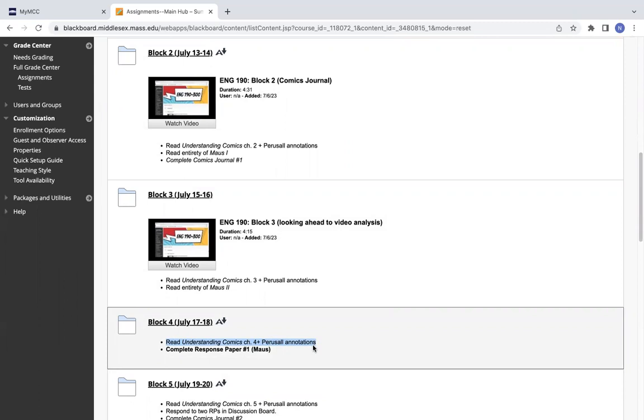So we're moving on to Chapter 4, paying attention to concepts presented in McLeod and how they apply to the things that we're reading. The next thing, which you'll see is in bold, is complete response paper number 1. Now, the reason it is in bold is because it is what I would say a major assignment. It is worth a fairly significant amount in terms of points or percentages for the course.